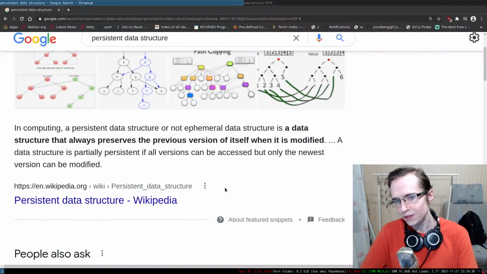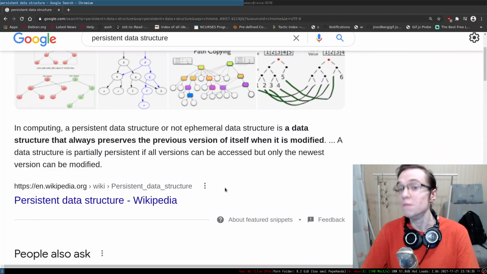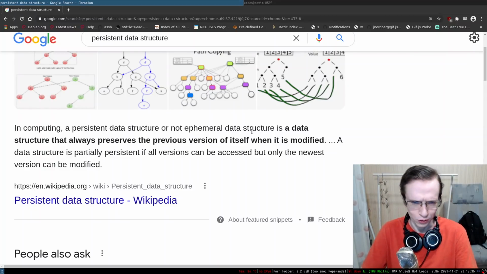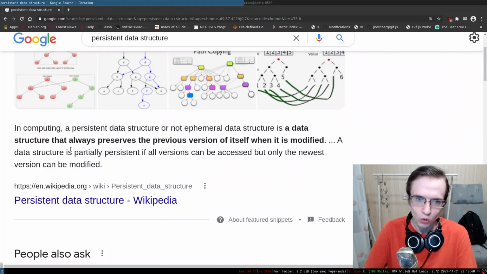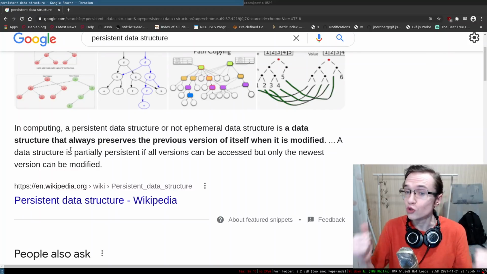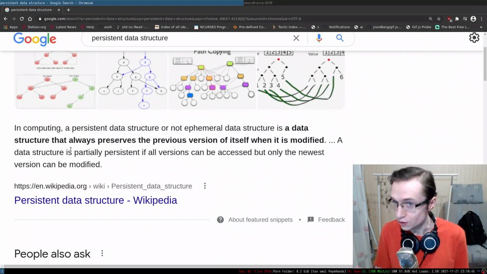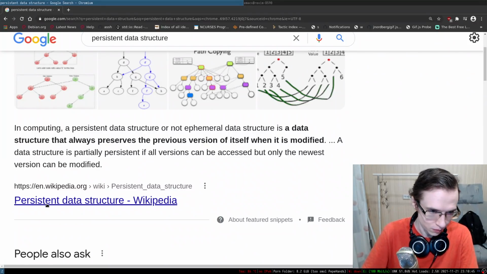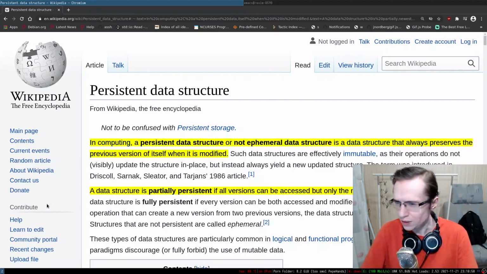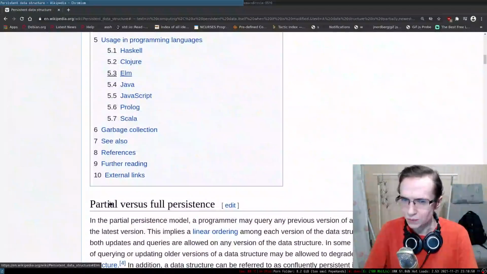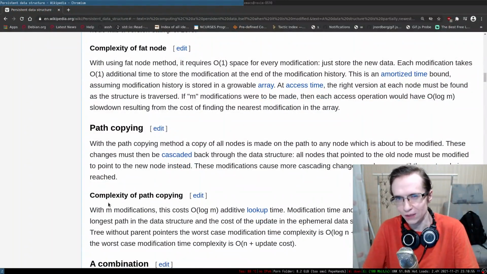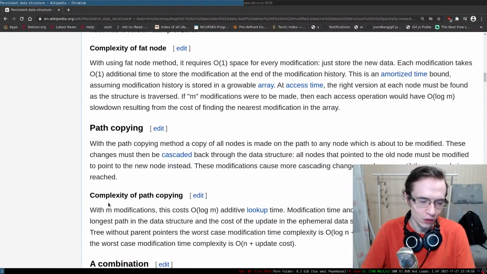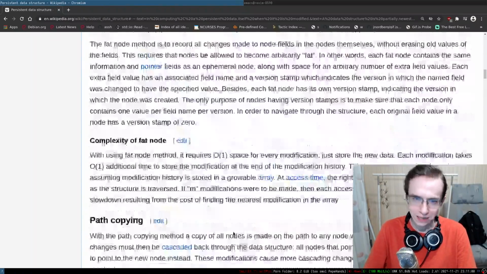In computing, a persistent data structure, or not ephemeral data structure, I never heard the term ephemeral data structure, to be fair. I only heard persistent. It's a data structure that always preserves the previous version of itself when it's modified. That is very interesting. Quite often persistence is applied to trees and stuff like that, but we're gonna apply it to stacks, specifically linked lists.